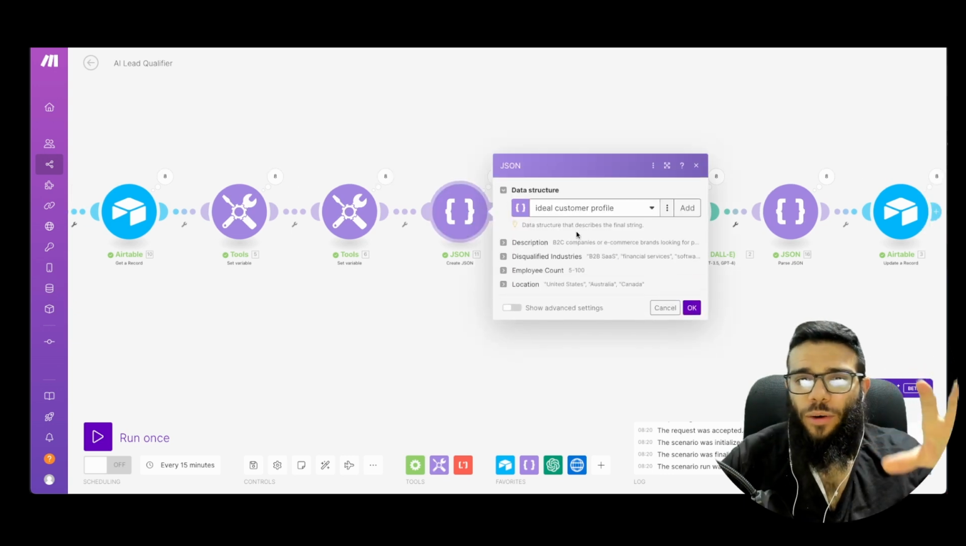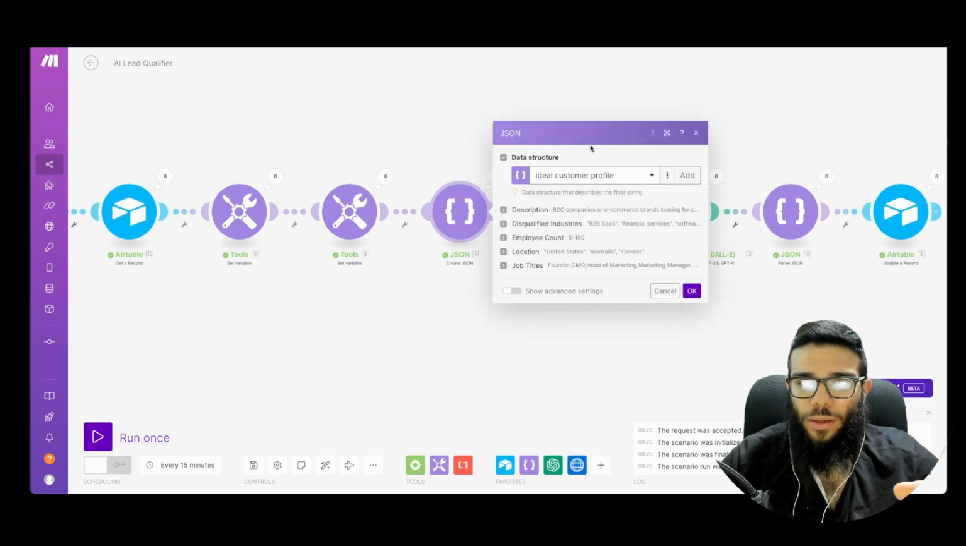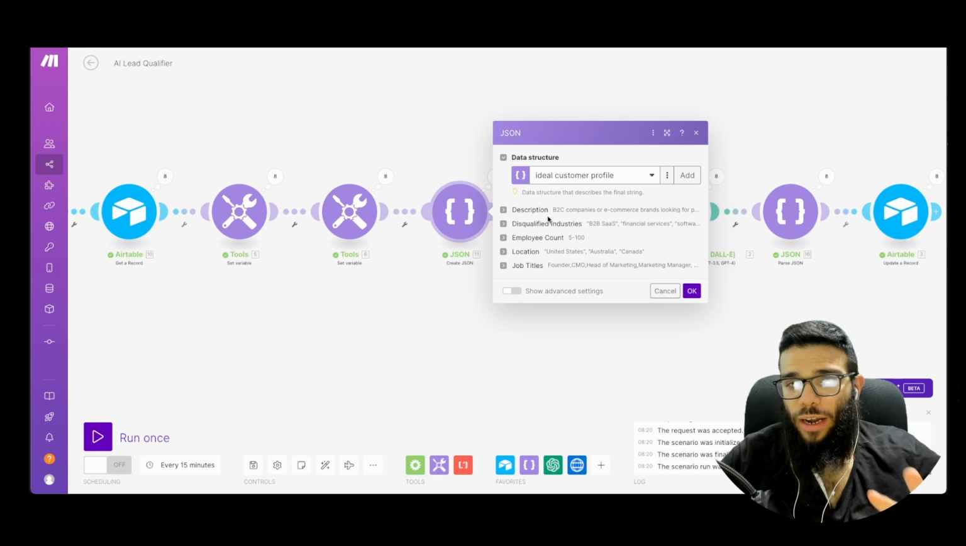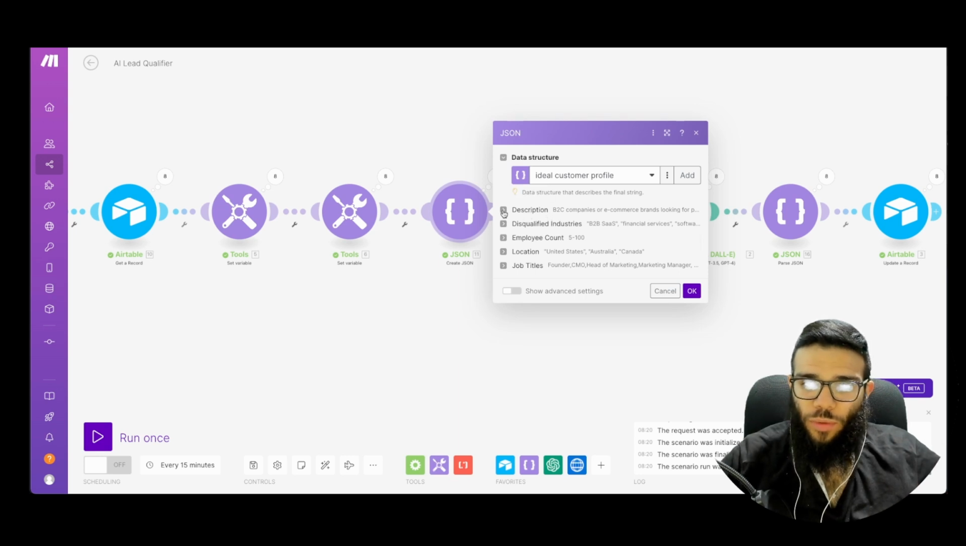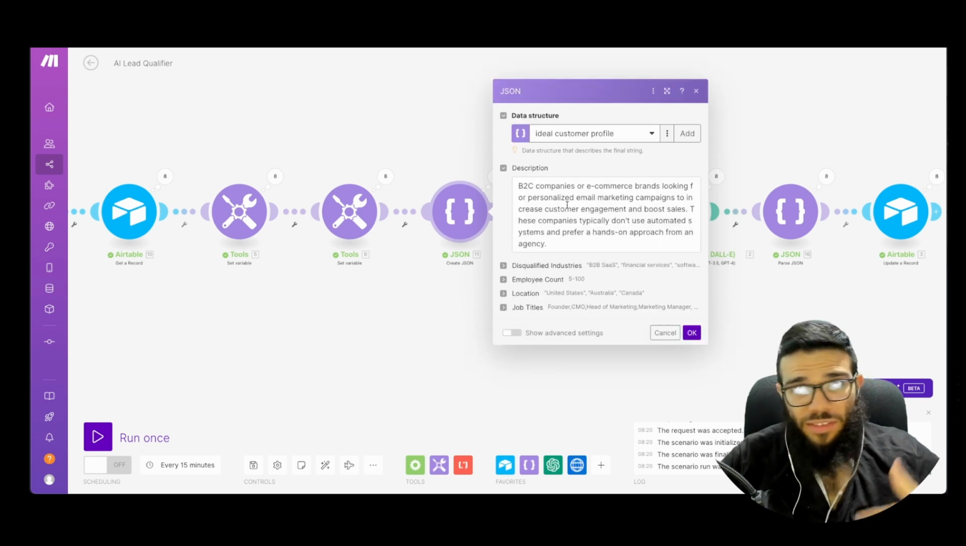Next, we define our ideal customer profile. I like to use JSON in this case because it gathers all the variables in one place. Of course, we can use set variables as we did before, but this way it's all in one place. The way it works is we have five attributes, or five values. We have the description of our ICP in simple words. In this case, B2C companies or e-commerce brands looking for personalized email marketing and so on.